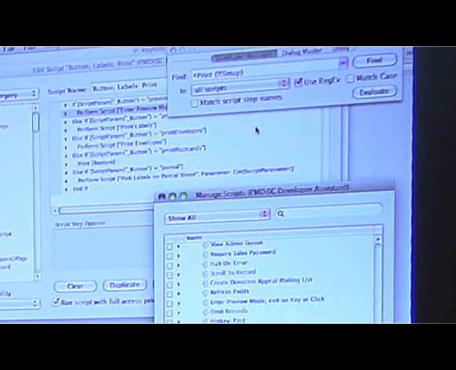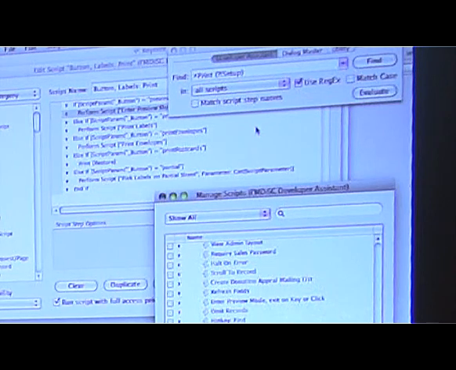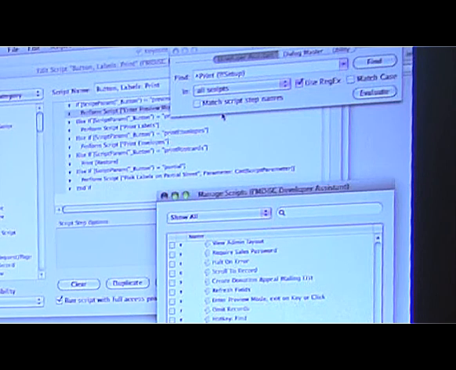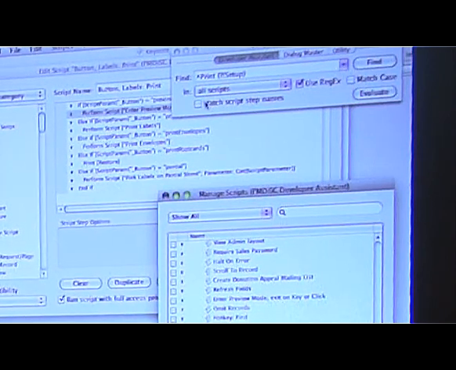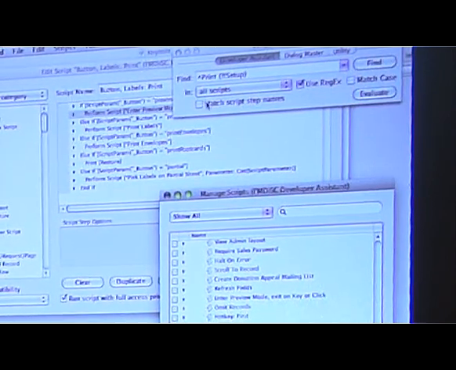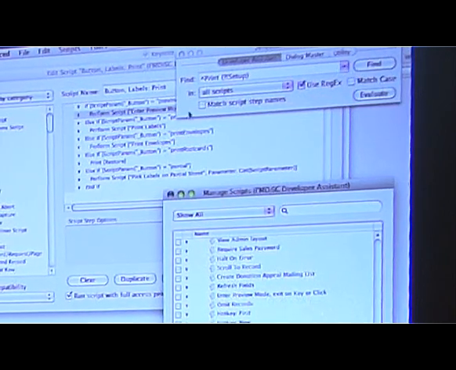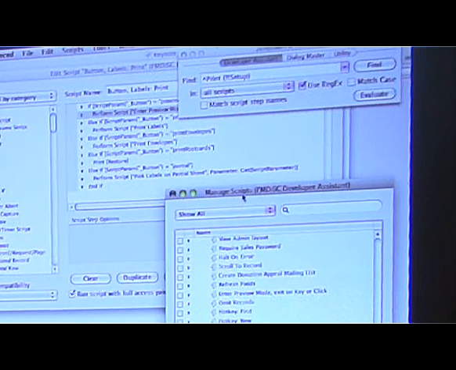Chris, when you check match script step names, I don't remember, does it mean that it only does that, or it also does that? It also does that. You're just adding that to the mix? Right. So it's not only script steps. You can find things outside of script steps as well.